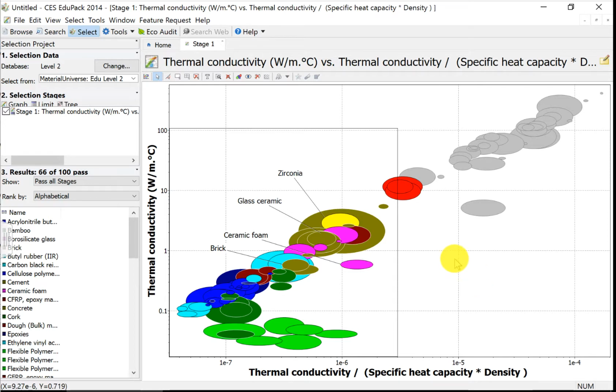But remember, we have 2 other criteria that we need to do. The second criteria is that we need to have an operating temperature. So we need to get rid of any materials that can't sustain these high temperatures. So to do that, I'm coming over here into selection stages. So stage 1 is what we've just done. Now we're going to add a second stage. So I'm going to click on Limit.